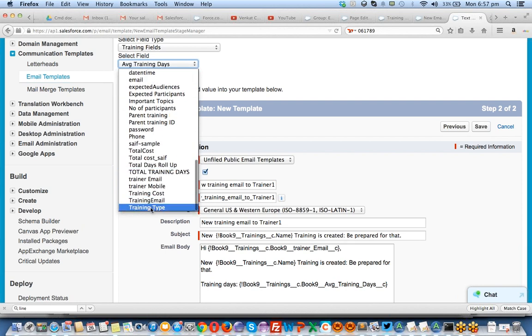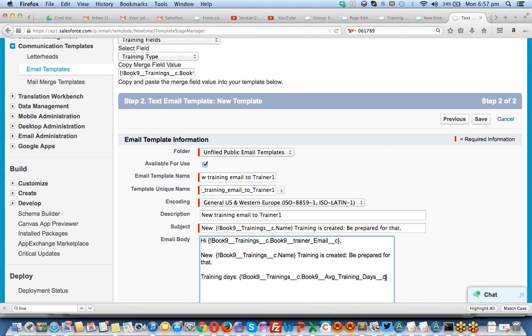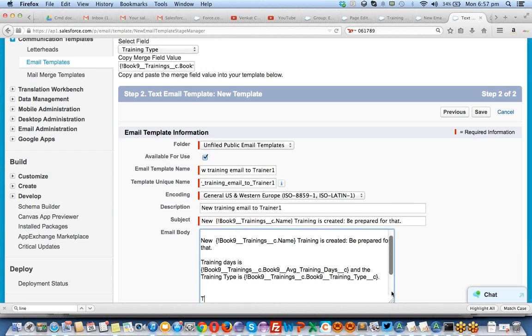Training description, training email, training type. What is training type? The training type is this. I can give this also. What training type is it? Online or offline? Type is. I'm pasting this. This is the merge field. It will print the dynamic value. If it is online, it will print online. If it is offline, it will print offline.